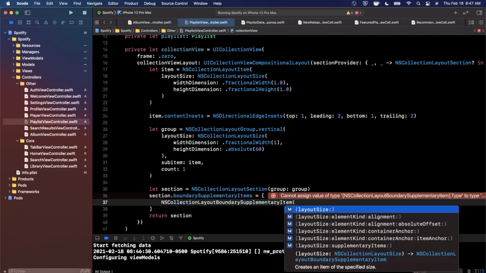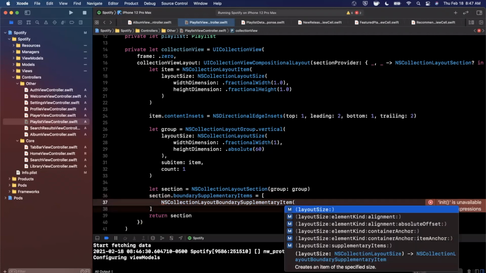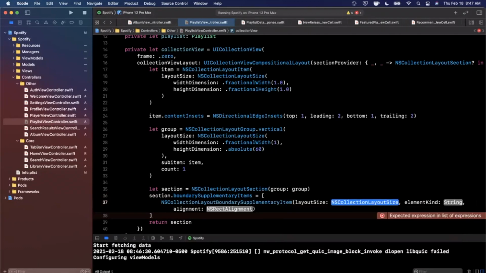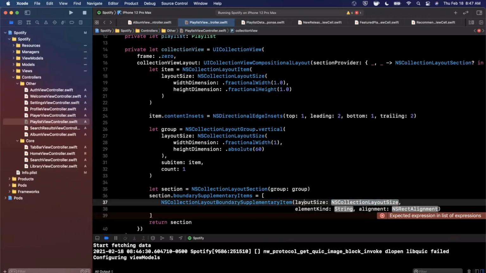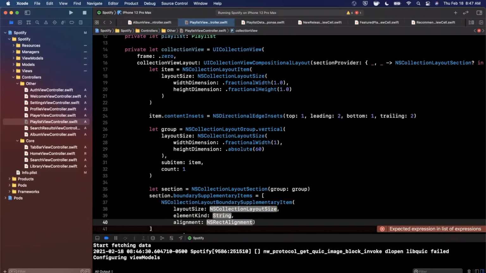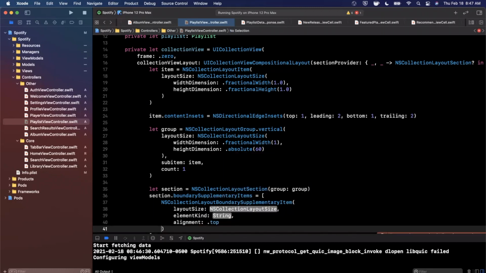And let's see which constructor we want. So we want the one that has an element kind and an alignment. So let's go ahead and do this. And I'm going to line break first and foremost. And let's see. So alignment is pretty simple. It's going to be at the top of the section. And the kind is going to be a header.